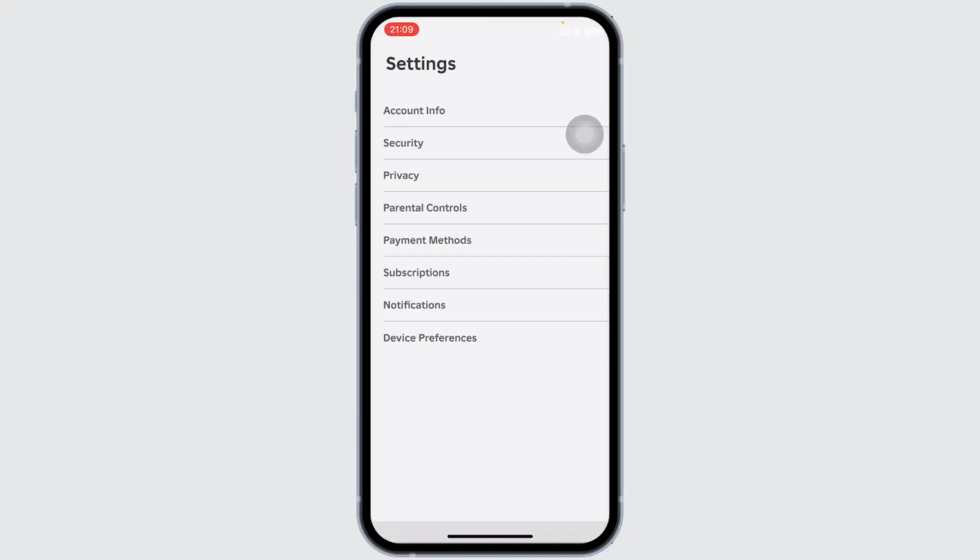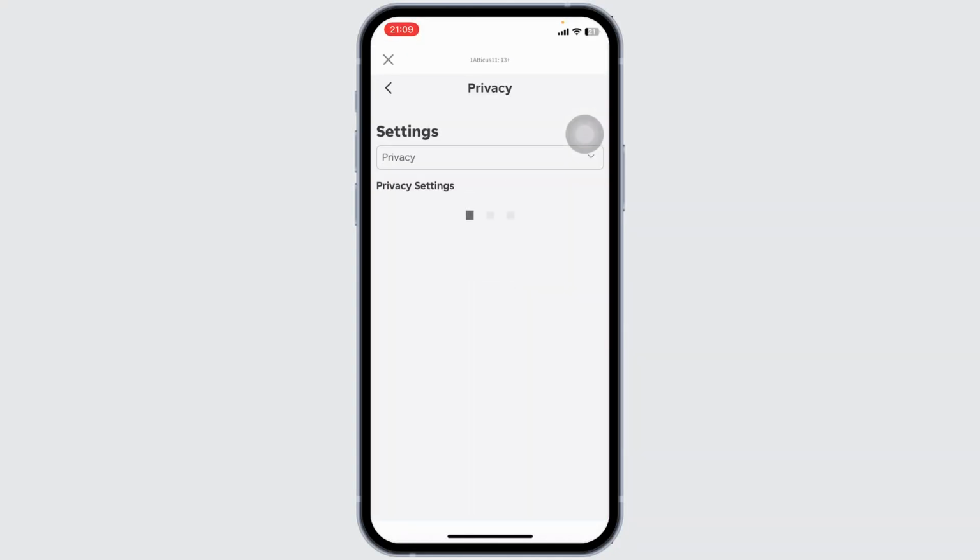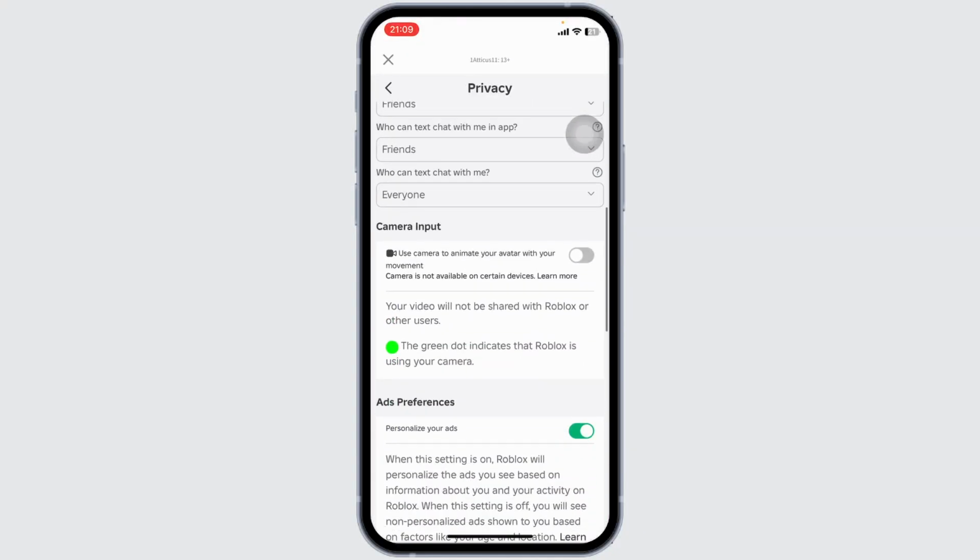So after you go through this process, what you'll need to do is you'll need to go to privacy, and under privacy you will get an option that says enable voice chat. Tap on enable voice chat, and after you do so, you will get the voice chat on Roblox, and it's that simple guys.